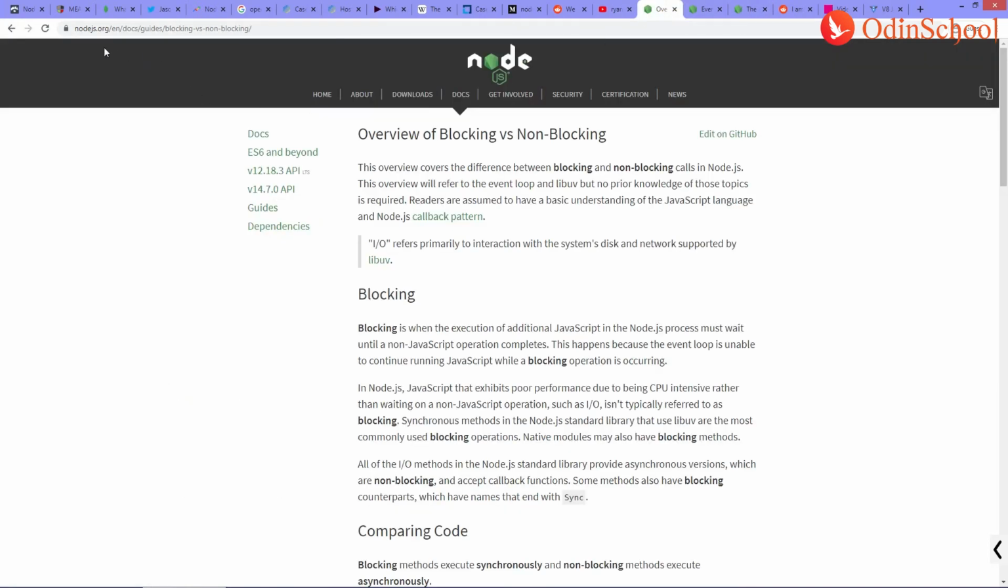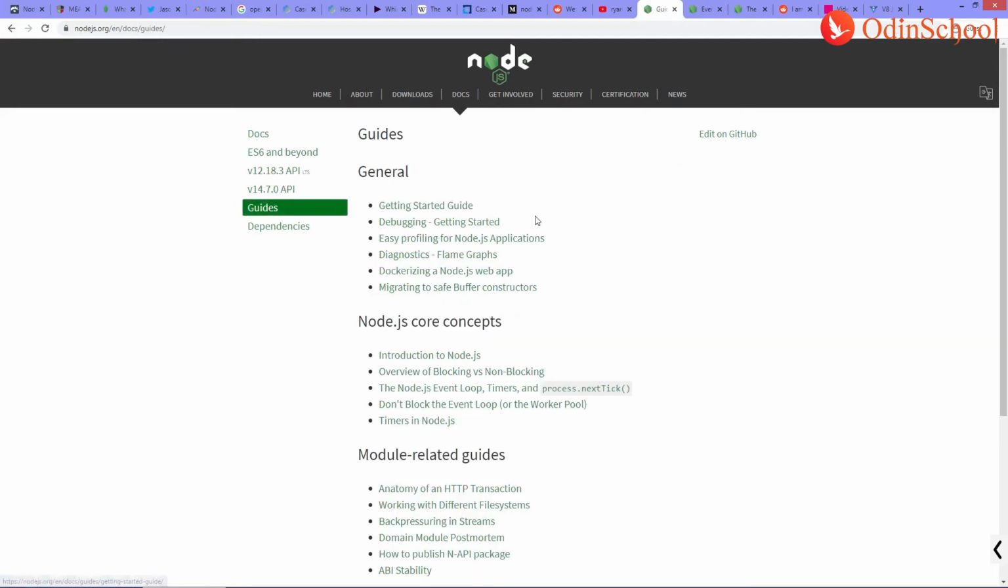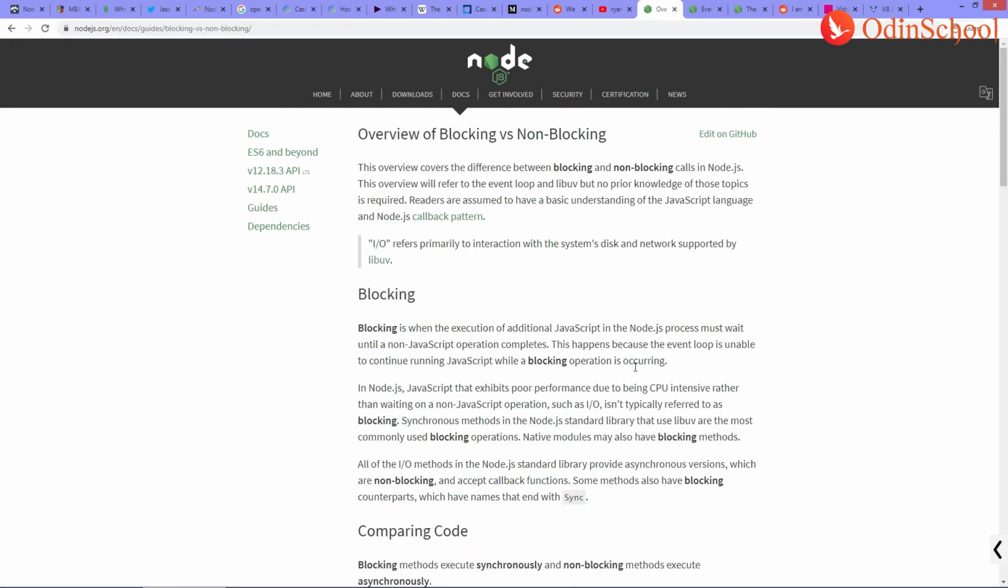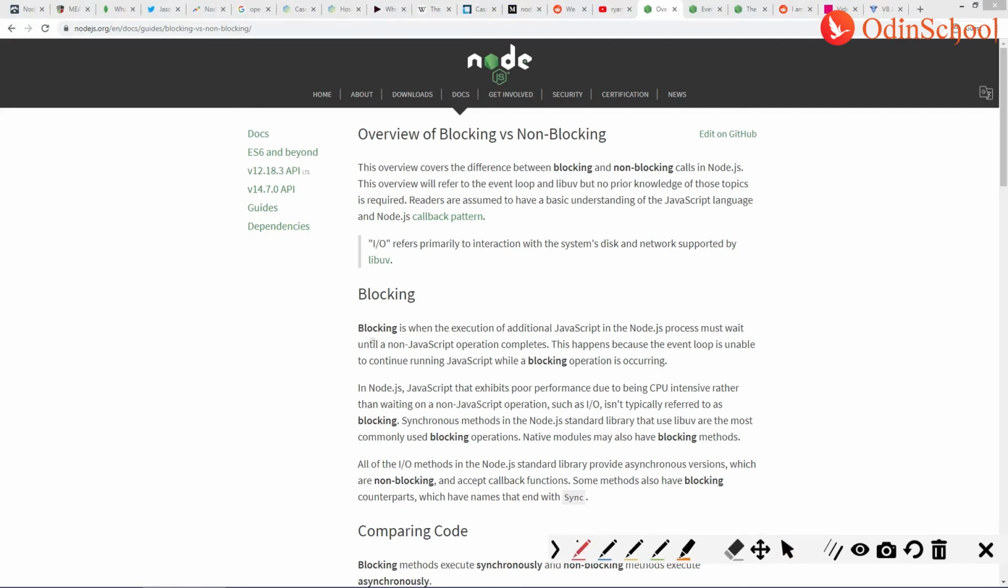So in the old website, there is this article under docs and under guides. If you go to overview of blocking versus non-blocking: blocking is when the execution of additional JavaScript in the Node.js process must wait until a non-JavaScript operation completes. So what do they mean by non-JavaScript operation? Reading a file, running a query, doing a network request. There are underlying APIs for that.